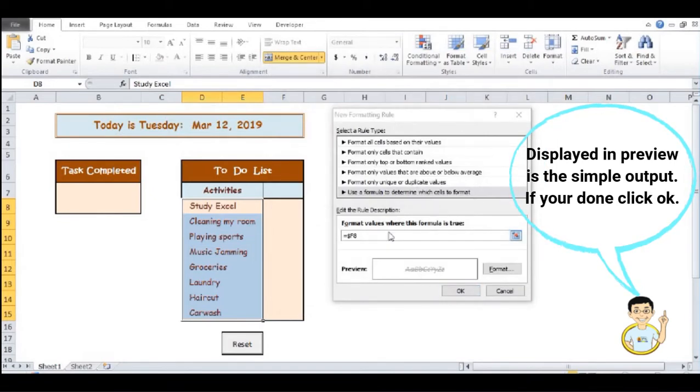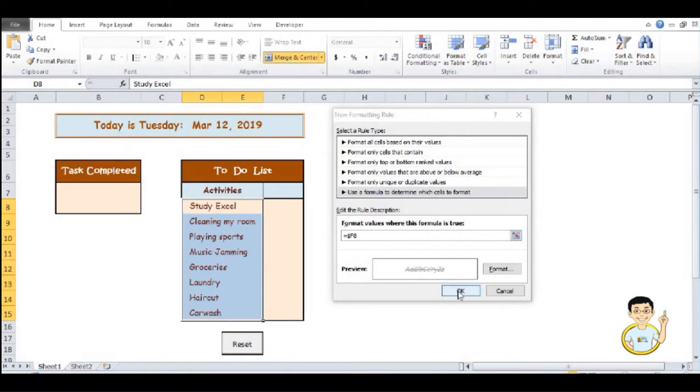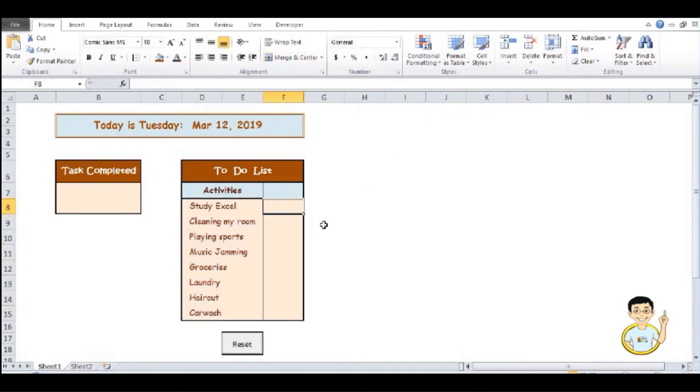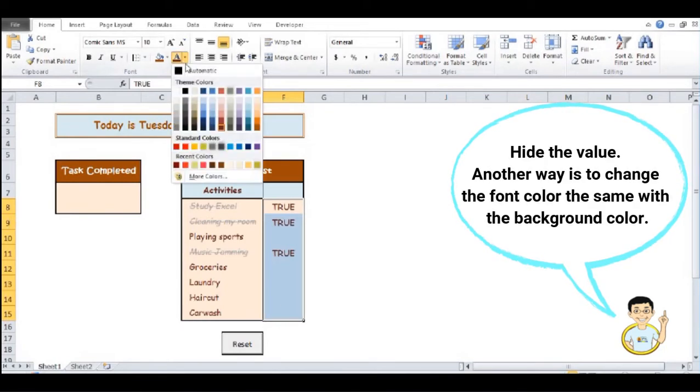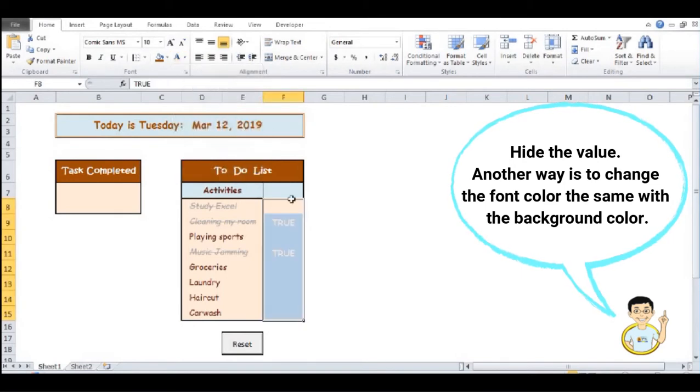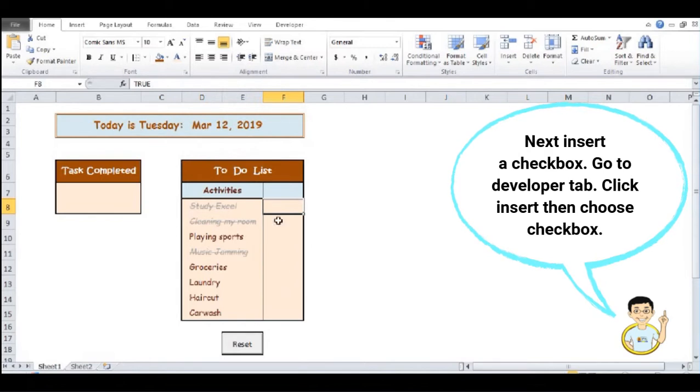Okay, the formula is true. Then we have here the preview. Let's try to type the value true, and then here true. That's it. Now next, let's try to hide the value. Let's do the camouflage technique, that is to change the font color the same as the background color.